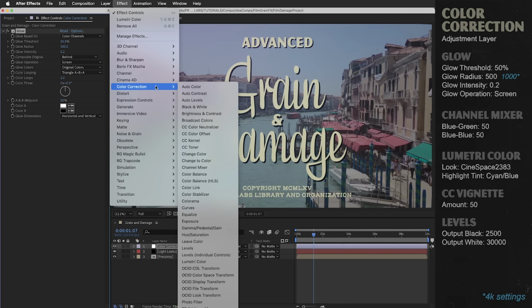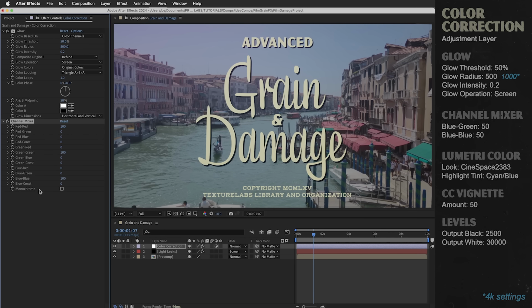Then 2 effects that are directly targeting the color. So first of all, the channel mixer effect. And all I'm going to do here is change the blue channel so that it gets 50% of its value from the green channel and the remaining 50% from the original blue.